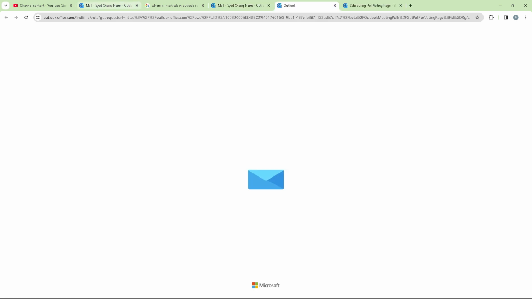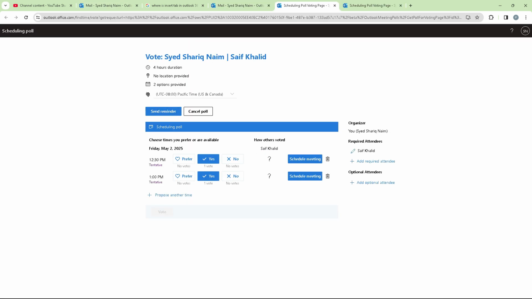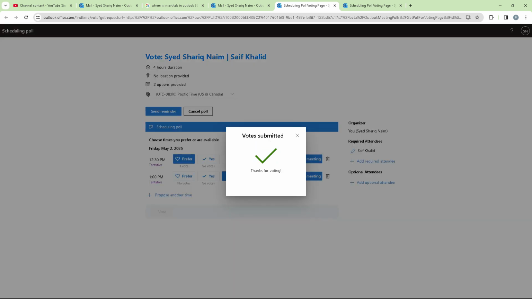View poll detail, and you can see here this is the detail. Now 4 hours duration, no location provided. I did not put the location. Okay, now suppose I receive this and I prefer this time, or I say no, this time I am not available. Okay, and I prefer this timing, so I vote. Like this your colleagues will vote. You can send these votes to someone, and they will vote also, and you can decide which time is suitable for them and which time you can start the meeting.